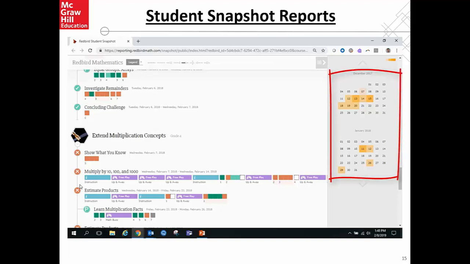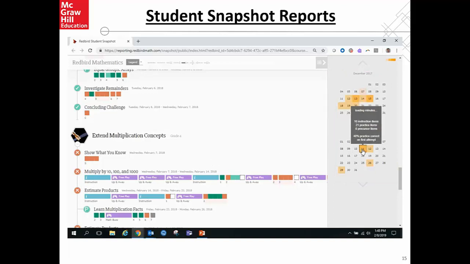The calendar on the right side shows the dates that the student worked on Redbird. The darker the shade over a specific date, the more time the student has spent on Redbird. Hovering over any of the shaded dates will give me a quick summary of the student's work for that day.